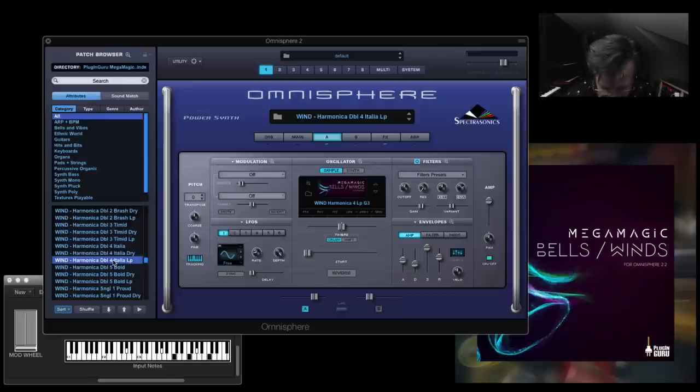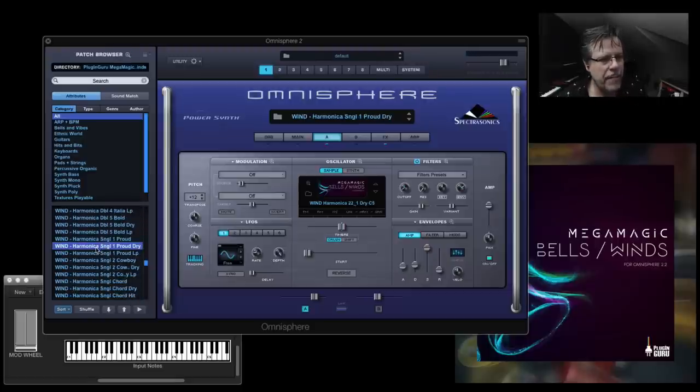Then you play the chords and it's just crazy. The single is just the single. Here's the double. So it's got that. The single only has a single.